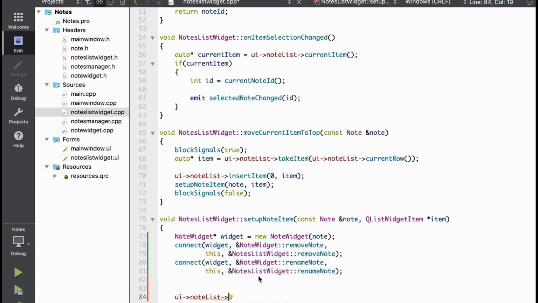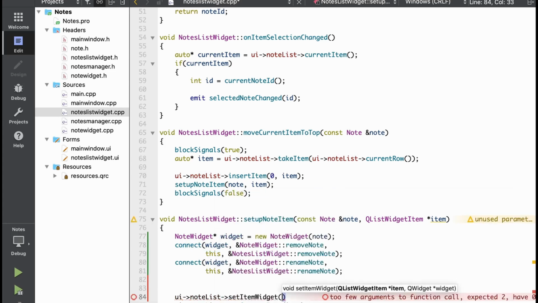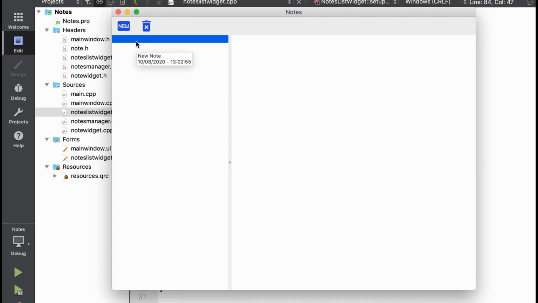Call the QListWidget to set the item widget. We want to set the item widget for the item, and that's the widget that we want to set. We will have to come back to this. I think this is gonna run. I think we've implemented everything. Let's see. This is running, but what we see is we don't have the widget there. We don't see the widget.